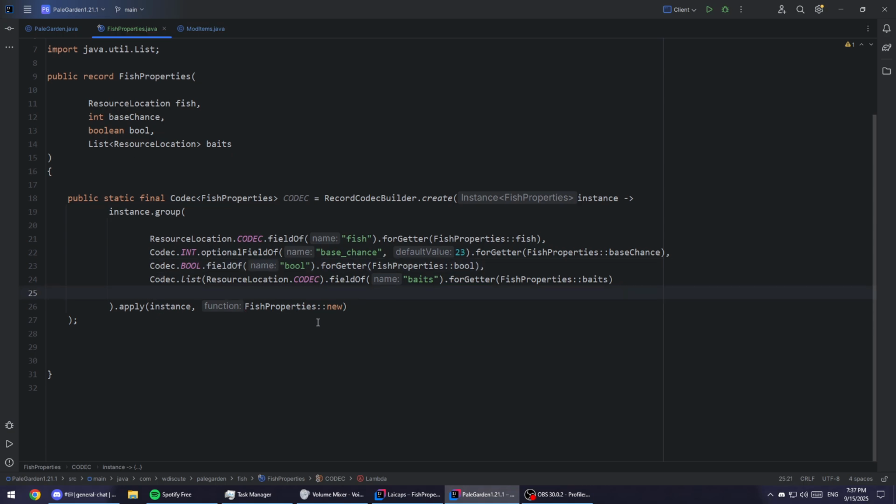So this is how you do a list of things, and this is going to be like a list in the JSON as well. You do Codec.list, and you pass inside the codec of the type of the list. Okay.